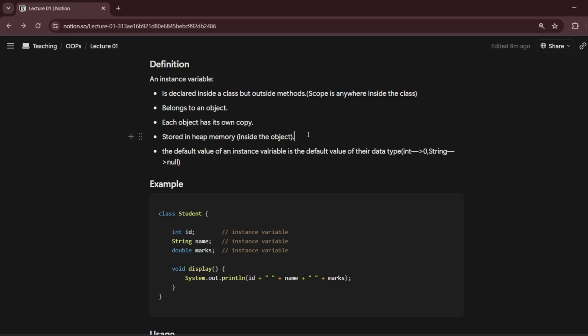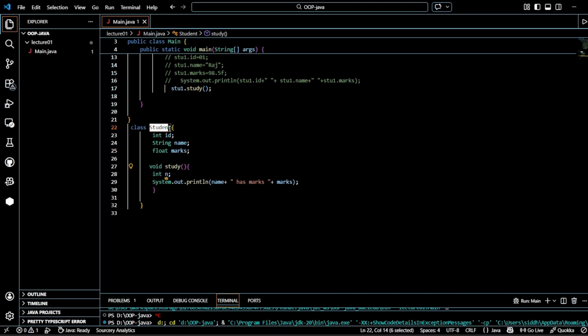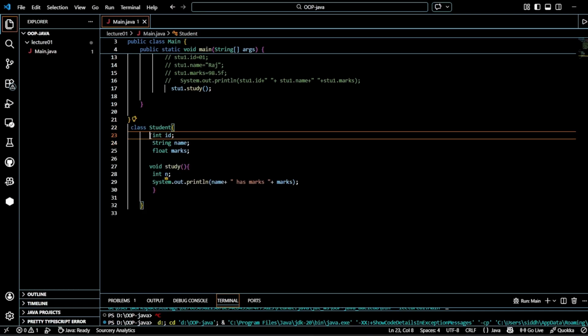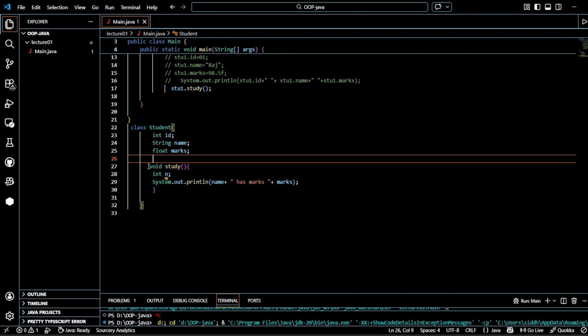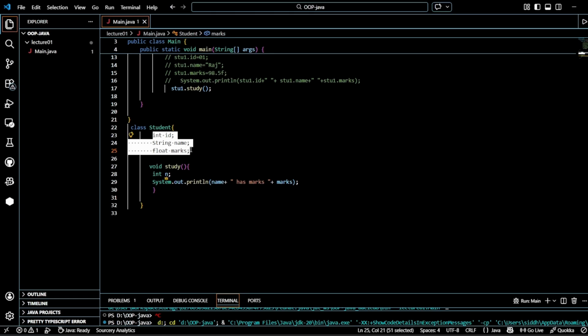Let me tell you some properties of an instance variable. It is declared inside the class but outside a method. What does this mean? This is a class, right? It is declared inside the class, but outside, see, this is a method. Outside this method you can declare it anywhere, no issue.